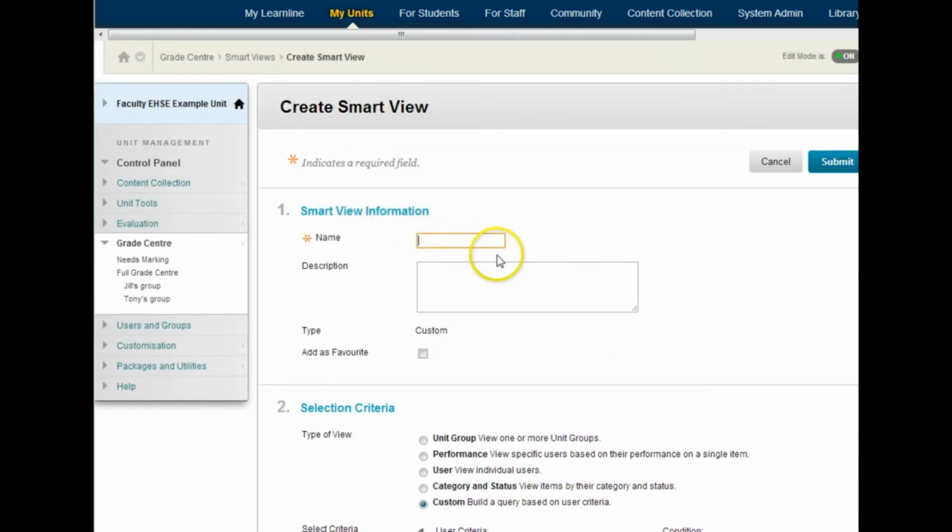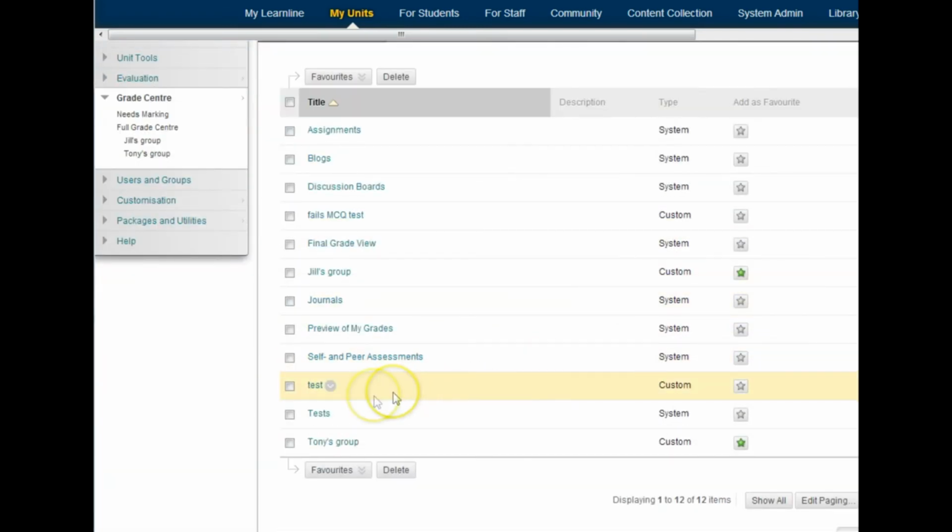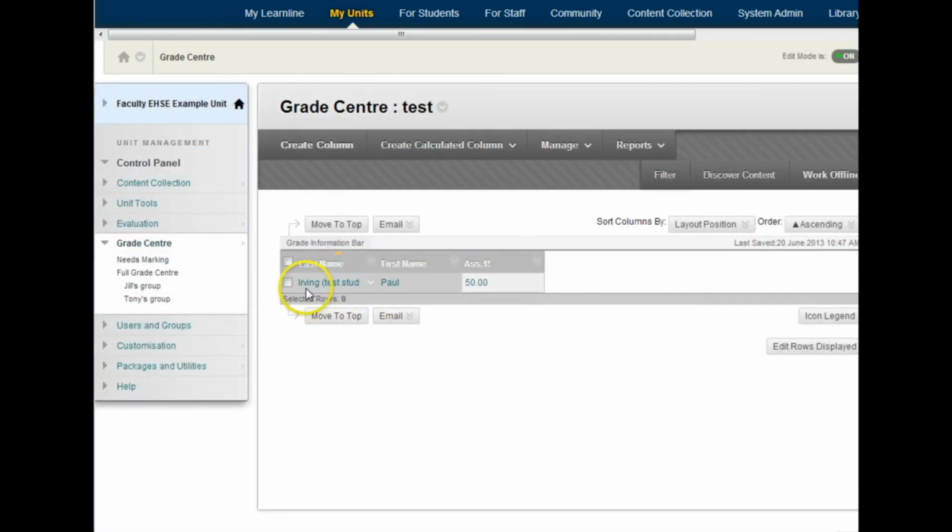Oops. This one's just off the top of my head. Obviously, if you're going to create this, you'd probably want to have more of an idea of what you're doing as you go. And there we go. So we can find students who passed that assignment, who are still active in the unit, and whose first names begin with P.